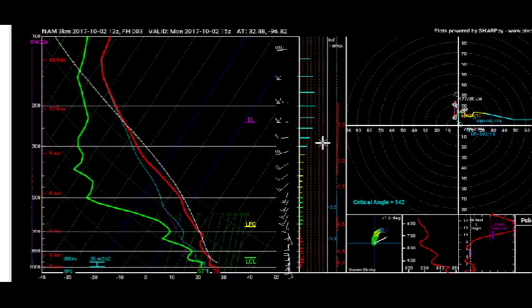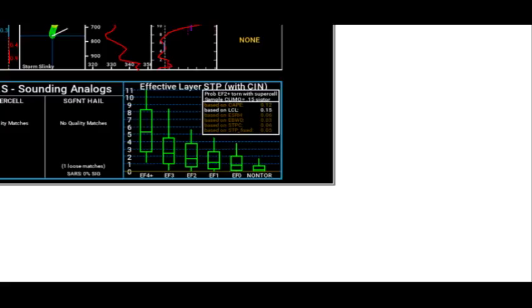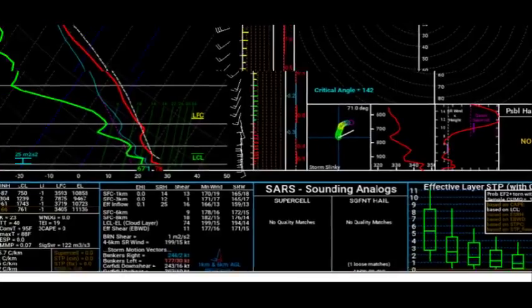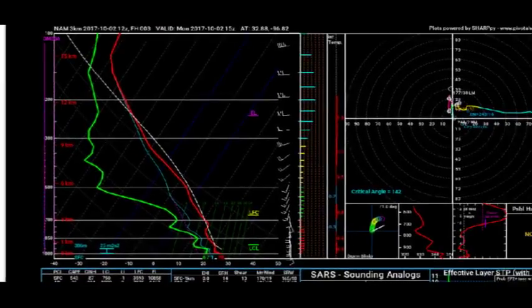Let's see. Let me see if this... trying to get the slideshow stuff to work. Oh, yeah, that's what I need to do here. I'm sorry. Okay, we'll try that one more time.